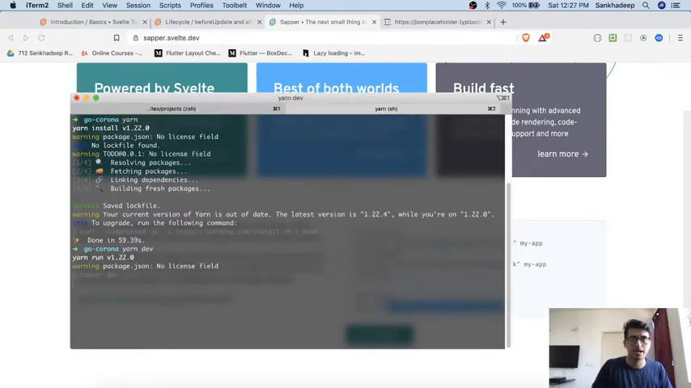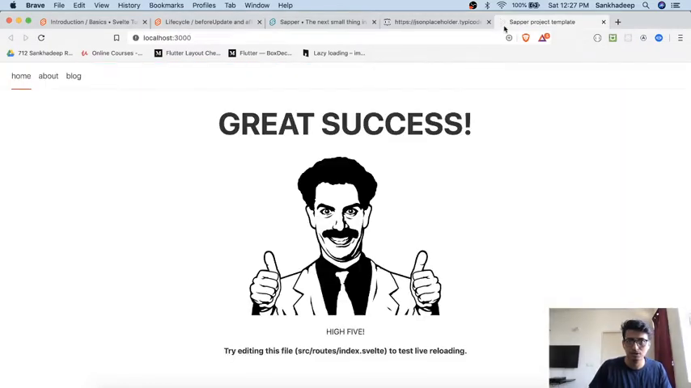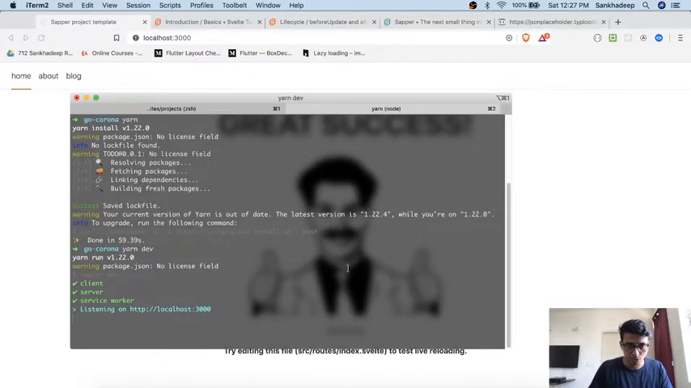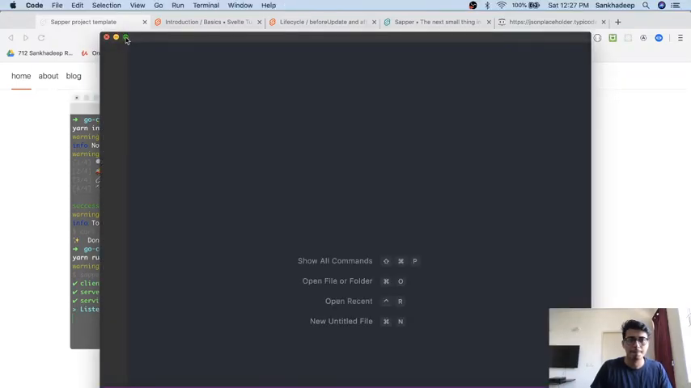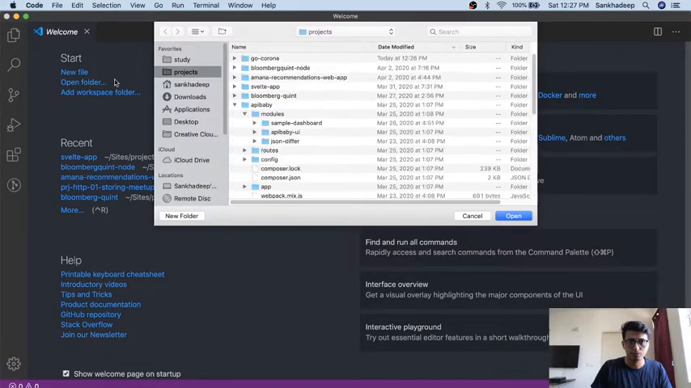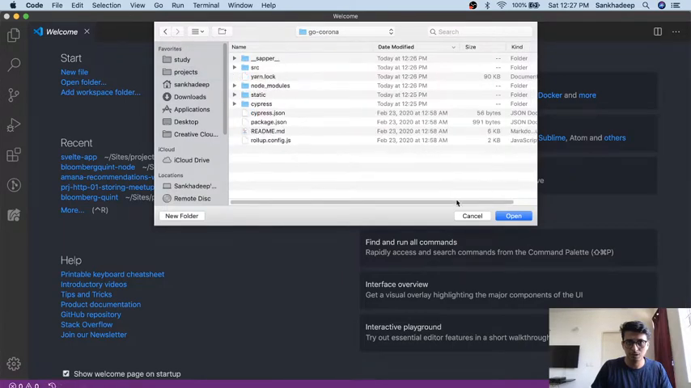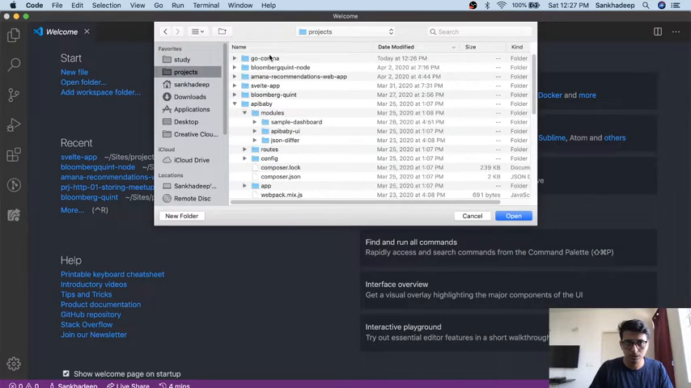It should start up the app on localhost 3000. Okay, yeah, so this has started up the Sapper basic template app. Let's open up VS Code and see how this looks. Folder, it should be go corona.